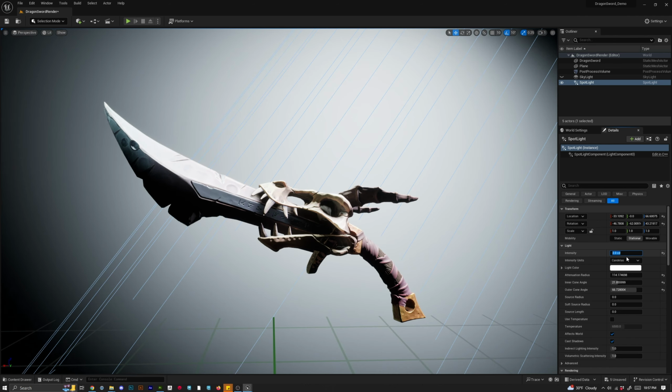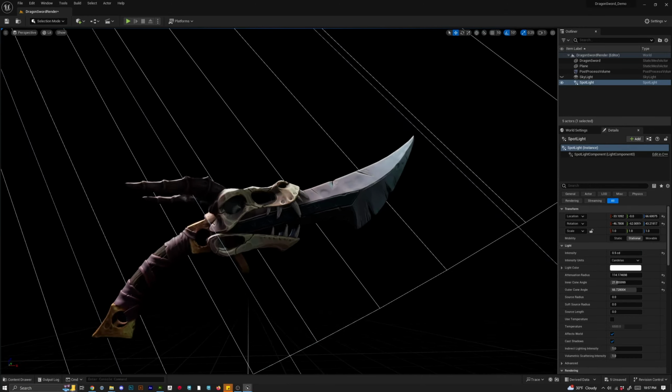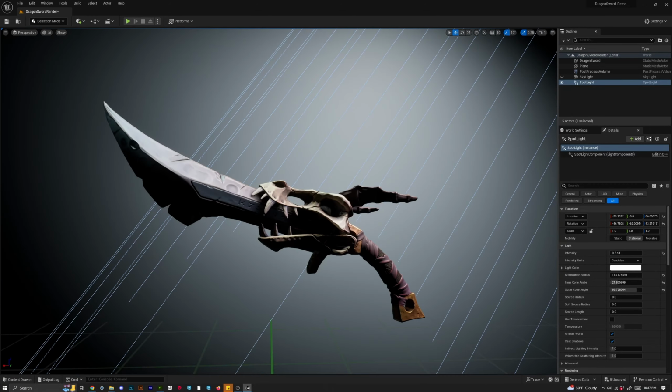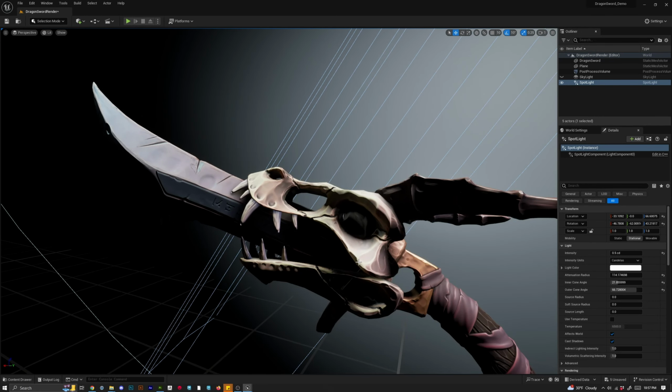Let's do 2, see what that looks like. It's still pretty bright, so I'm gonna do 0.5. Okay. That's looking good. So we can add as many lights as we need to make this look good.